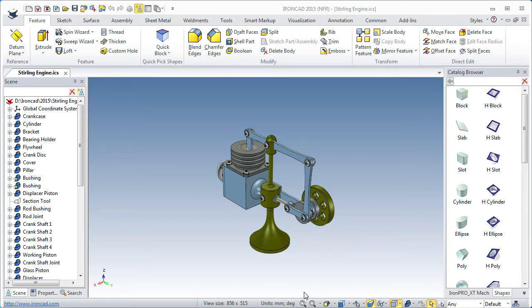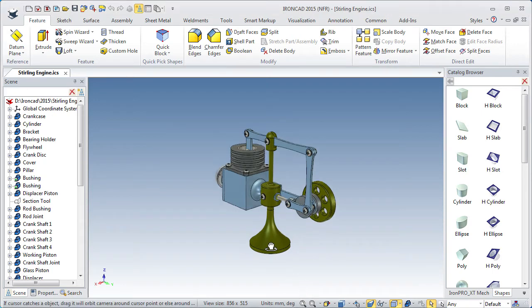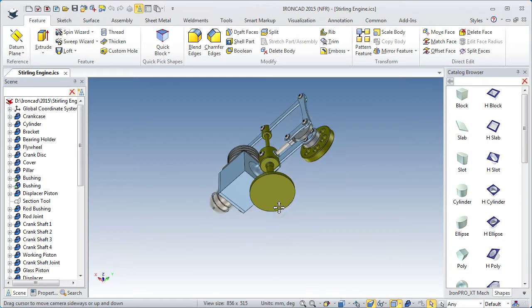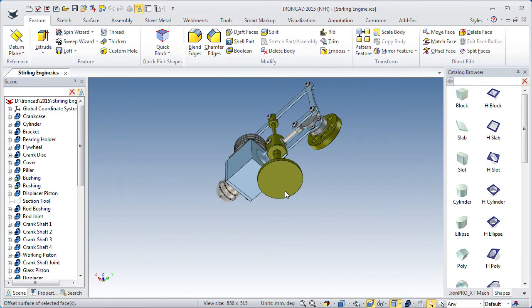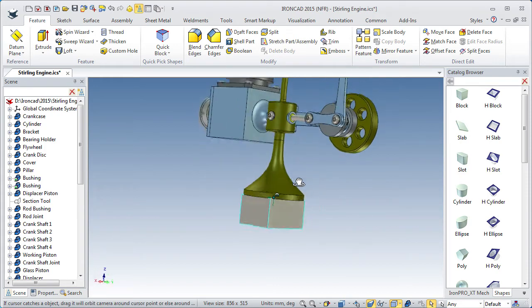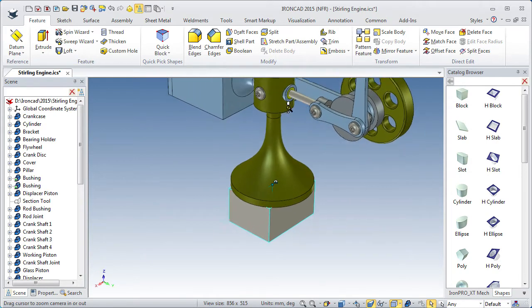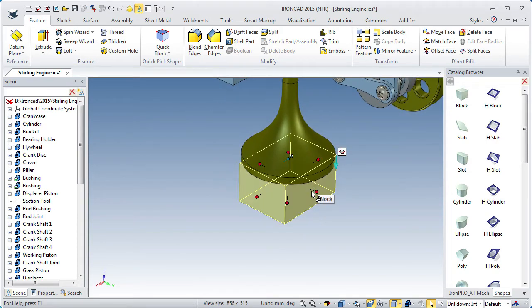In this video we will complete the design of this Stirling engine, and to begin we will create a mounting plate, and we use a block. We will right drag a block and drop it here in the center of the bottom of the pillar. Drop this part, and we will also resize this block. So we select it so that we see the handles.